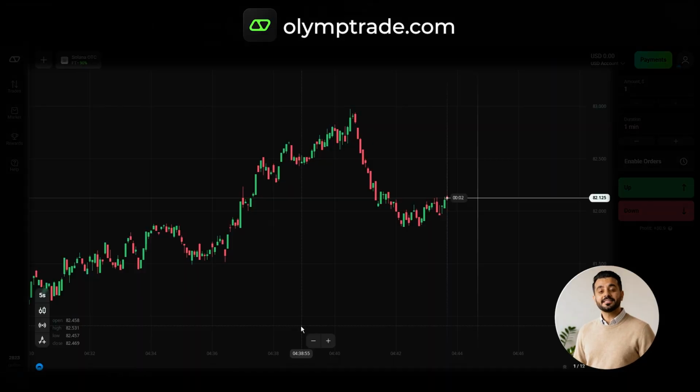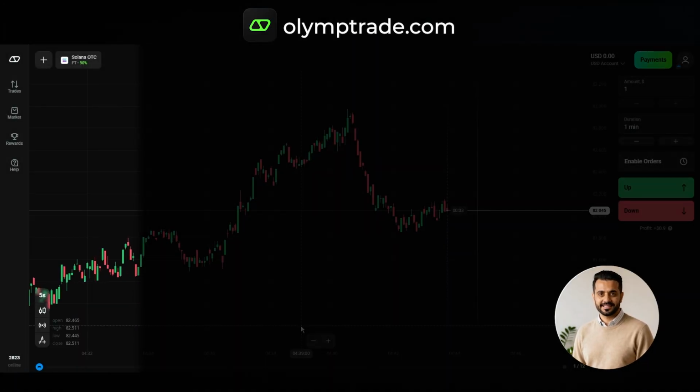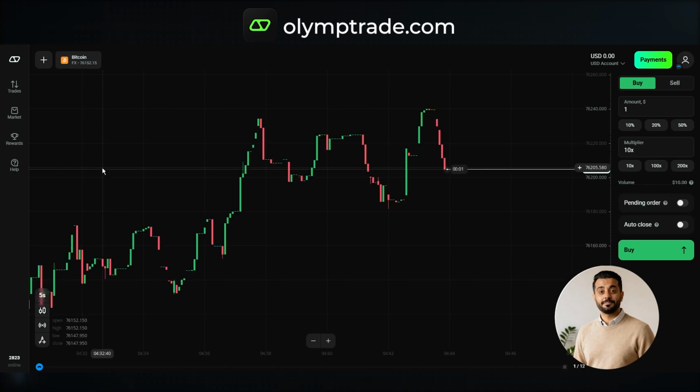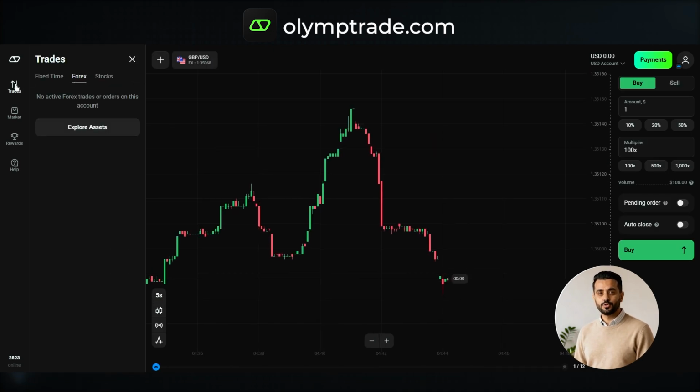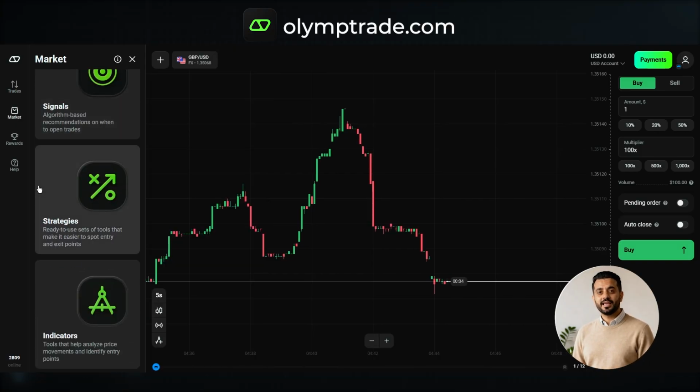First, the chart. This is the main area where everything happens. Then the side panel where you can switch assets. Try clicking a few just to see how the platform reacts. Then open the menu. You'll see sections like account settings and tools. You don't need to understand everything right now.